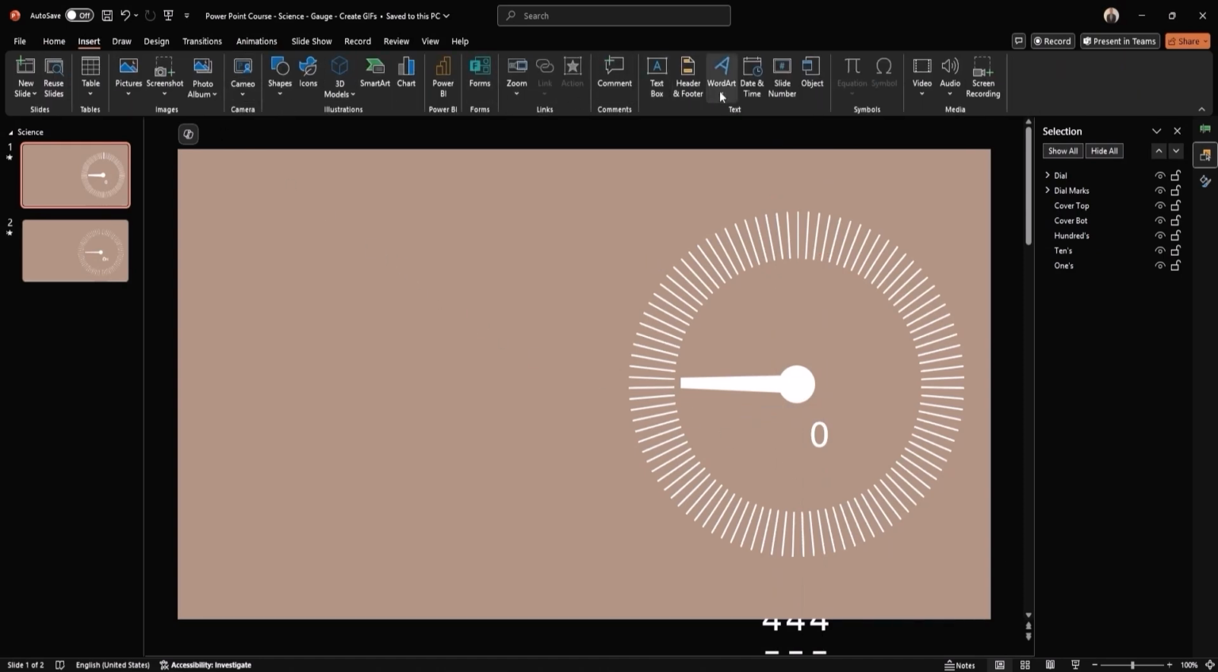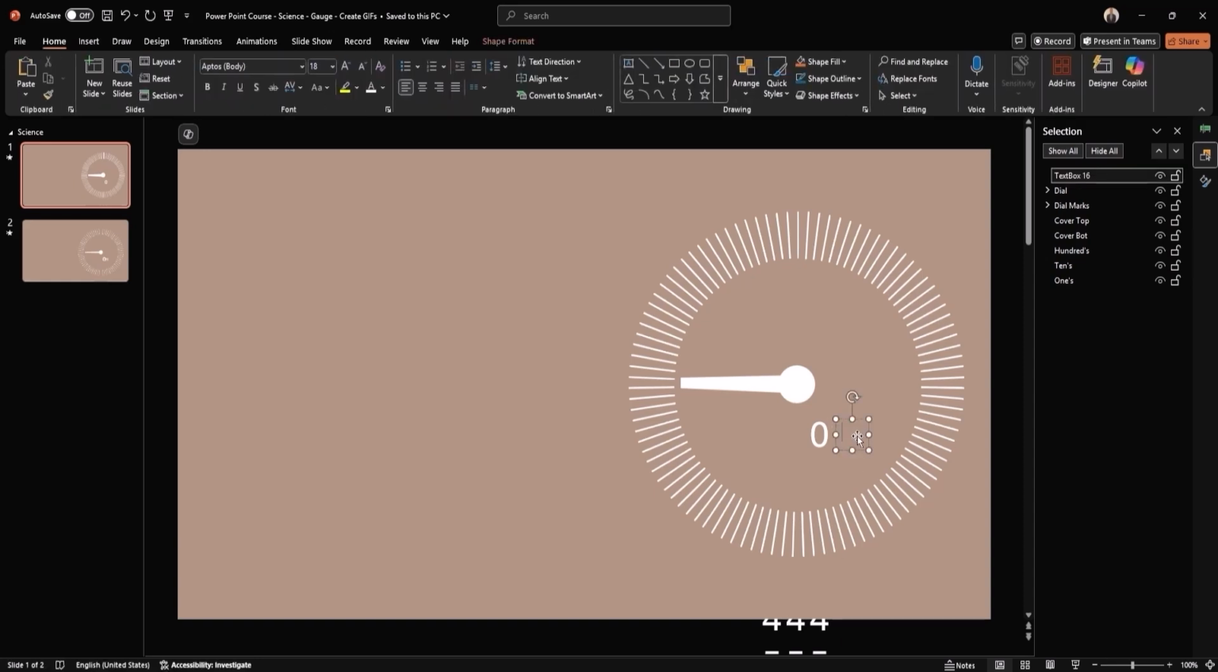Head to the Insert tab, select Text Box, and type in a simple percent symbol. Format it to match the style. Color it white, increase the font size to match the numbers, and position it to the right of the rolling numbers. Once placed, make sure it aligns perfectly with the numbers, and don't forget to rename it.